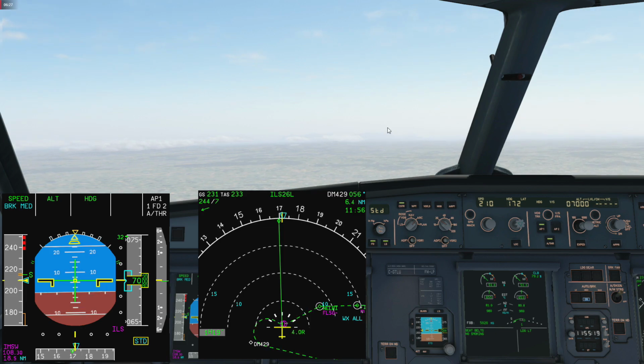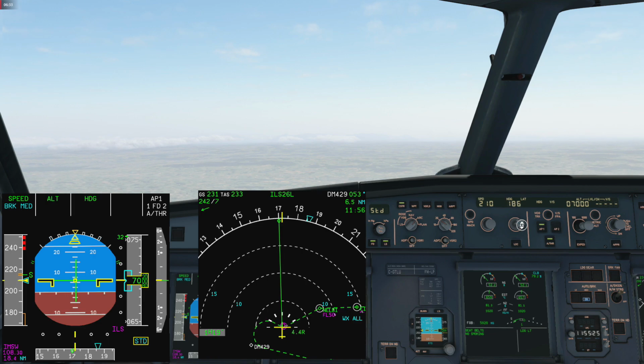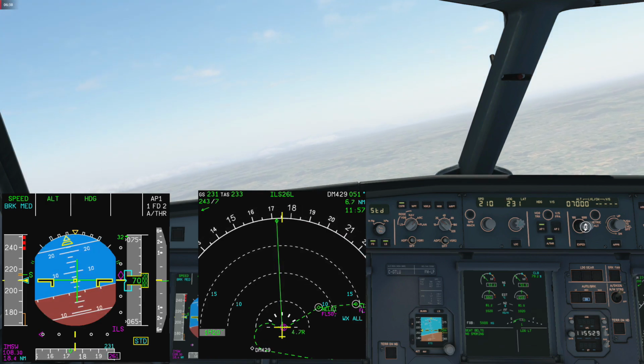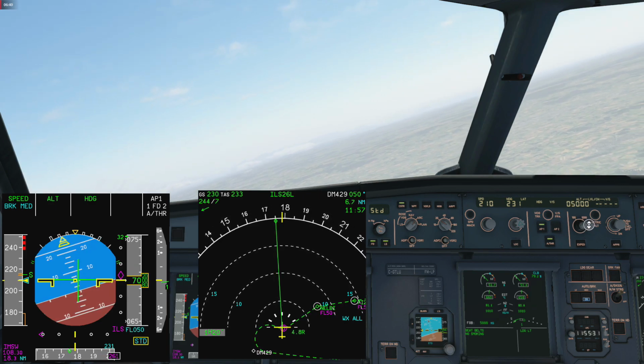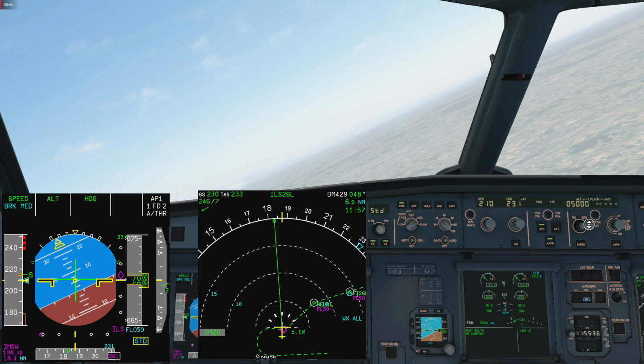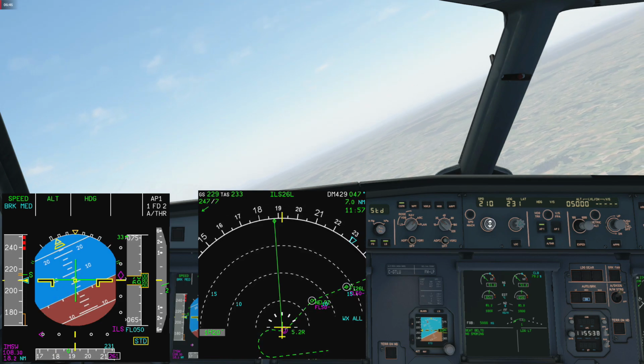Lufthansa 618 cleared for ELS to runway 26 left, fly heading 231 to intercept final, descend and maintain flight level 050. Cleared for ELS approach to runway 26 left, fly heading 231, descend and maintain flight level 050 Lufthansa 618.